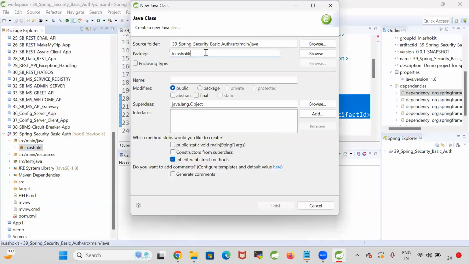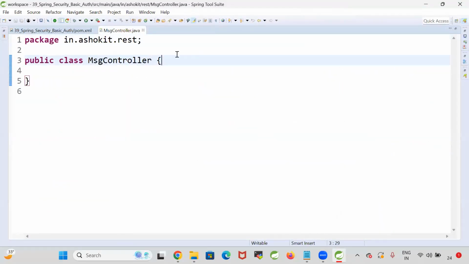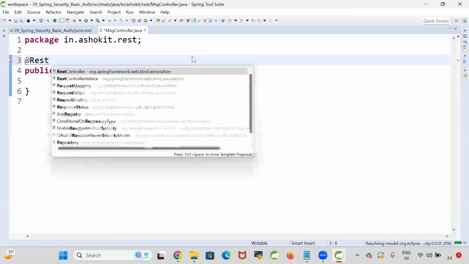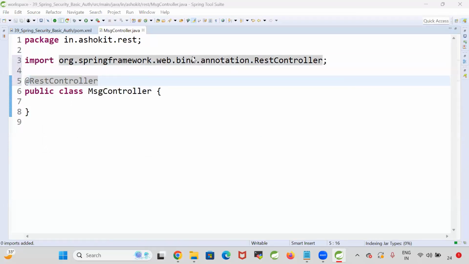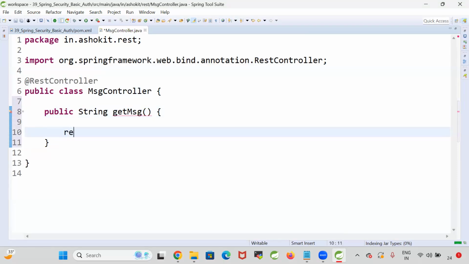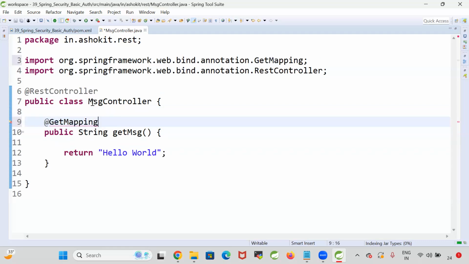Now, go to our package and create one simple controller. Let me create one class and give the name as message controller. One simple controller class I have created. To represent this class as a controller, let me use the @RestController annotation. Let me write one simple method, public String getMessage. I'm returning one message, hello world. That's it. A simple method. Let me map this method to a GET request by using @GetMapping. I'm giving slash. That's it.